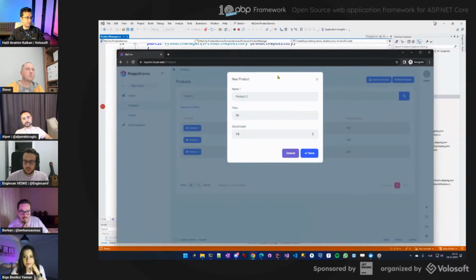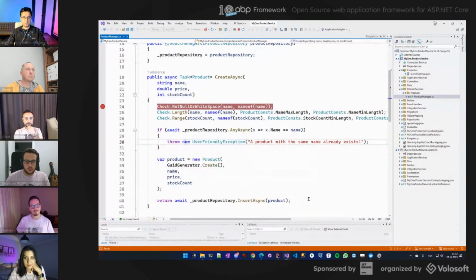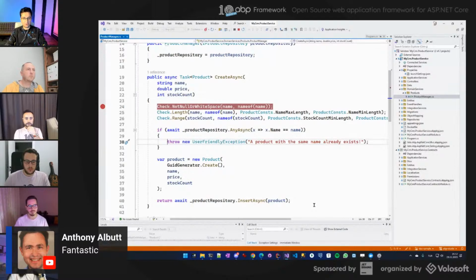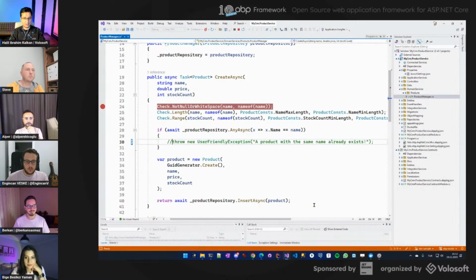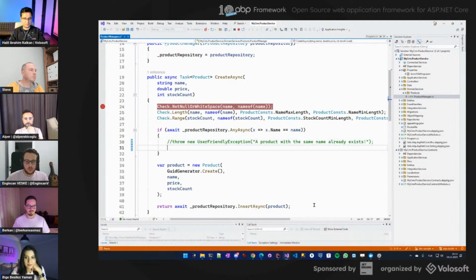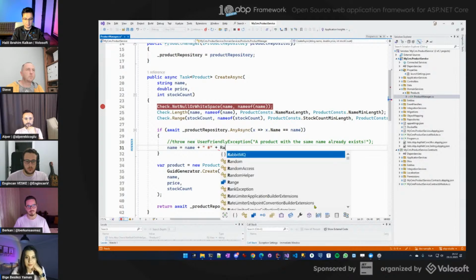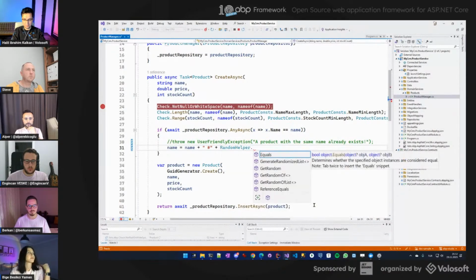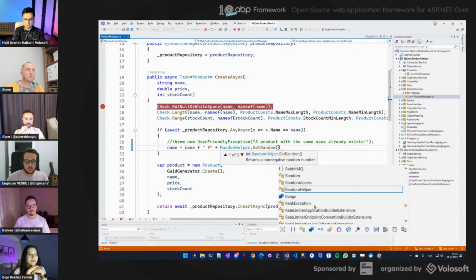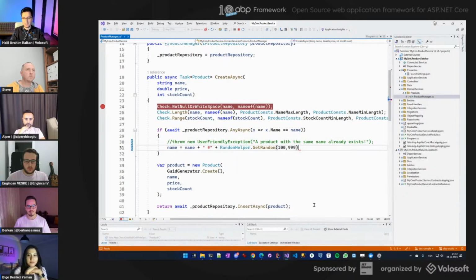Okay, let's make a development change. You see that if the product name was used before, I am throwing an exception. Instead of that, I will add a random number at the end of the product name to avoid an exception. Name is name plus the random helper of ABP's framework. I can use GetRandom. Okay, I just added a random number if the product name was used before.